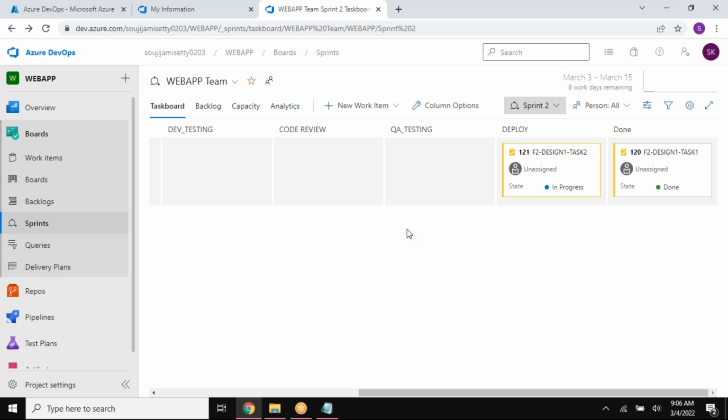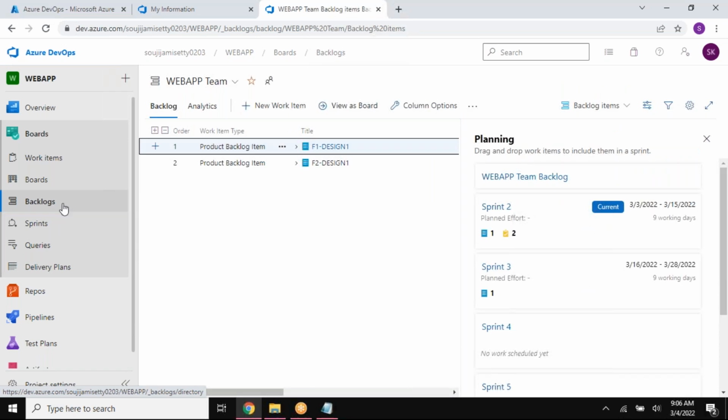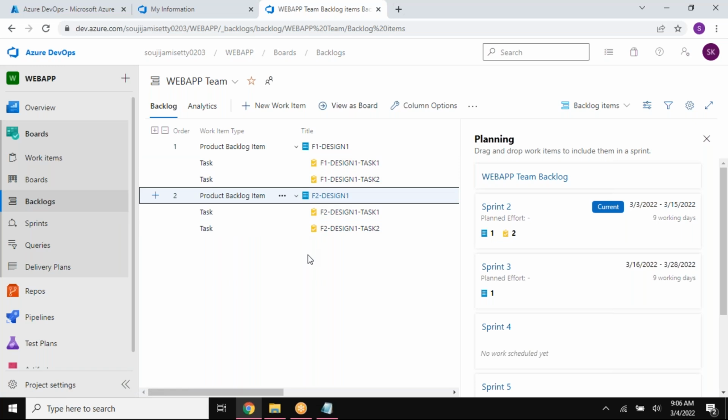Now if you go back to my backlogs, I can see only my designs and my tasks in here. Suppose I want to see which feature this F1 design one belongs to. The name F1 is just what I mentioned, but it's not the feature here. This is a product backlog item. So which feature does it belong to? How can I connect that?